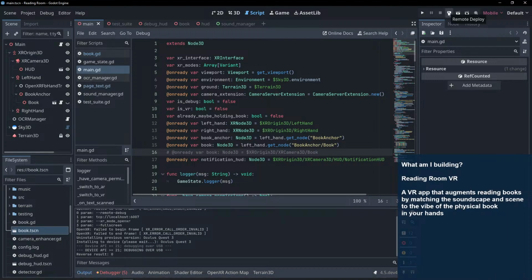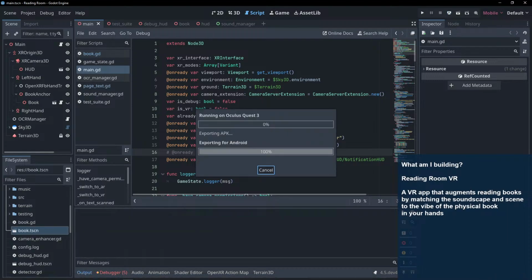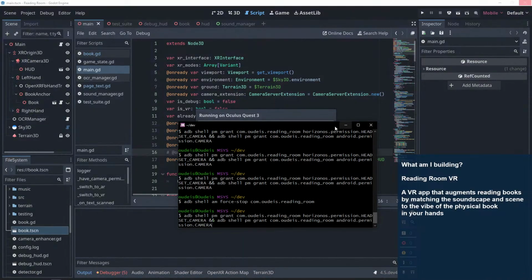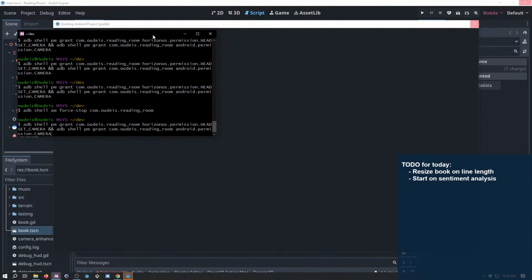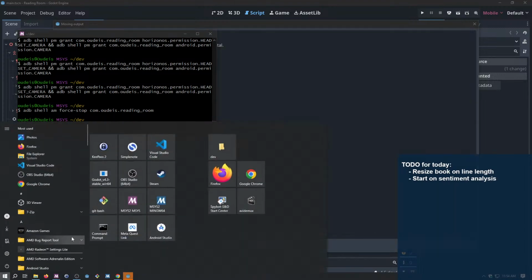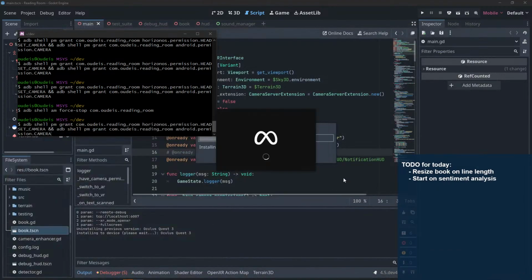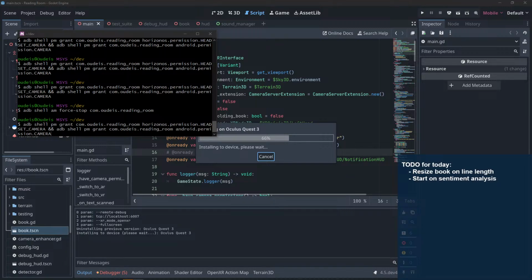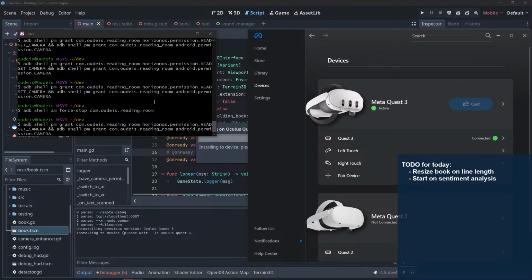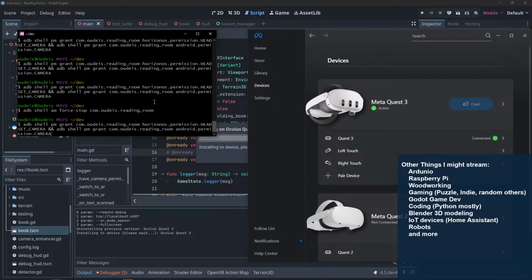Wait, what? Did that go just super fast and I didn't notice it? Here, I'll try one more time. Come on, Meta. You guys should be working. In fact, let me try unplugging and plugging it back in. Maybe that'll work. But let me finish the deployment. I'll do the permissions and then I'll unplug it and plug it back in and see what it does.